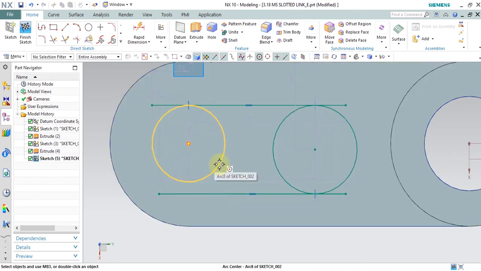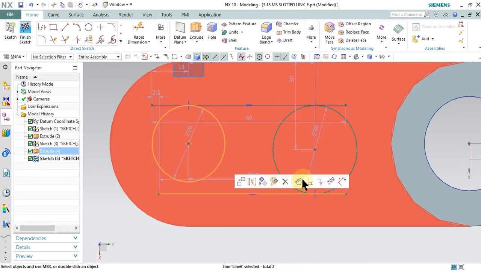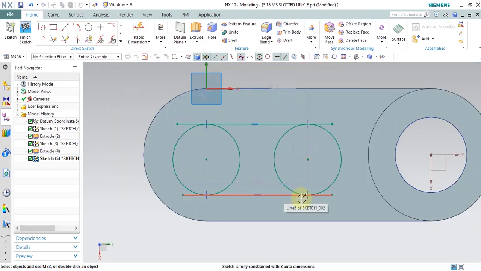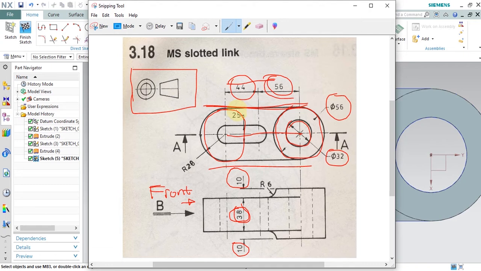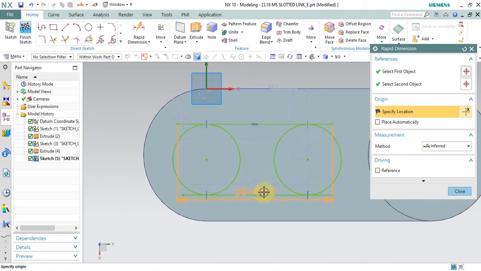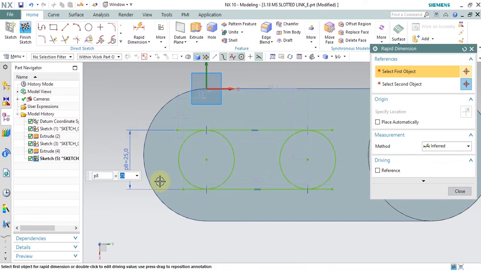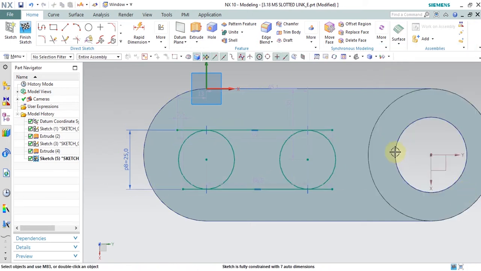Okay, this is not ready to tangent. You must select this circle and this line and then click tangent. After that, you must define the dimension. The dimension is 25. Okay, click rapid dimension, click this to this, and then type 25 on your keyboard and then enter. After that, you must close.